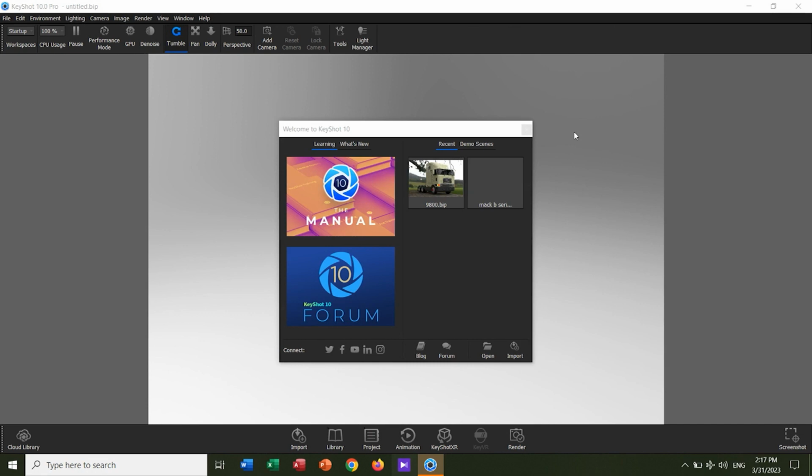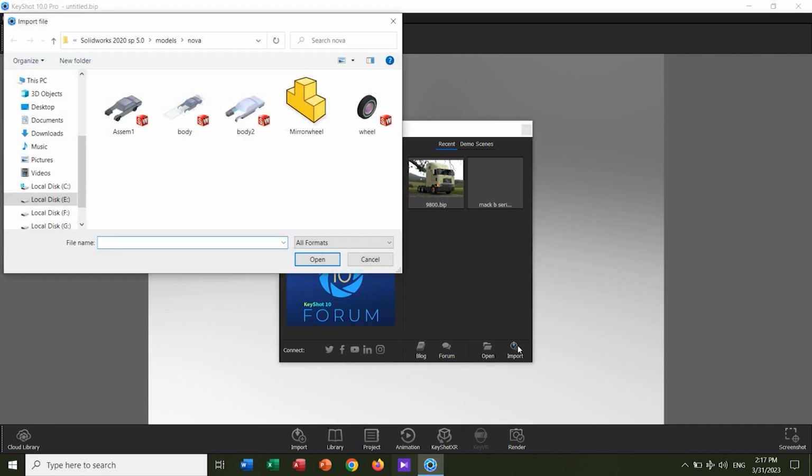So let's go. In this method, you don't need any knowledge about Keyshot, thus you should follow me step by step. As usual, open the Keyshot app. After launching the app, you can see the window where you are able to import your CAD model into the software. Now we select 3D model.